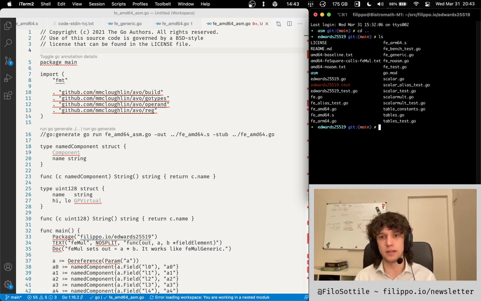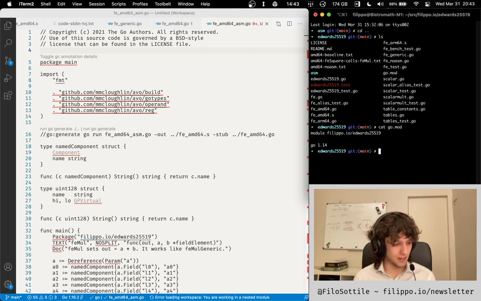basically a complete rewrite at this point by me, George Tankersley, and Henry de Valence of the crypto/internal edwards25519 library. And something very nice about it is that this is its go.mod. It's empty. And I don't want to change that for dependencies at runtime. So what is happening is that I was making a submodule and probably got that wrong.